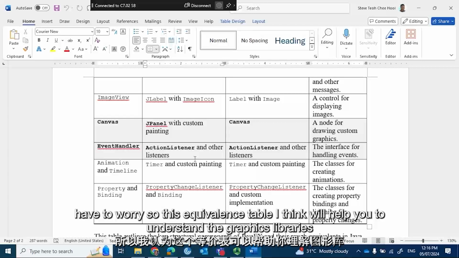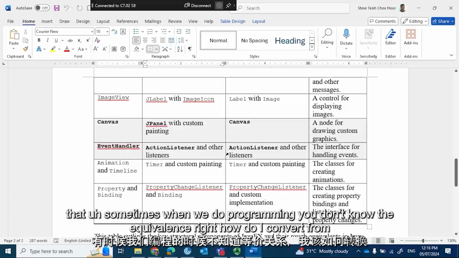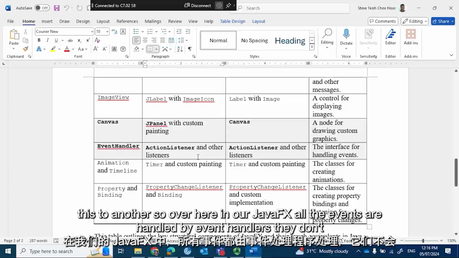This equivalence table will help you to understand the graphics libraries across the different generations. It will be quite useful because sometimes when we do programming, you don't know the equivalence. How do I convert from this to another?